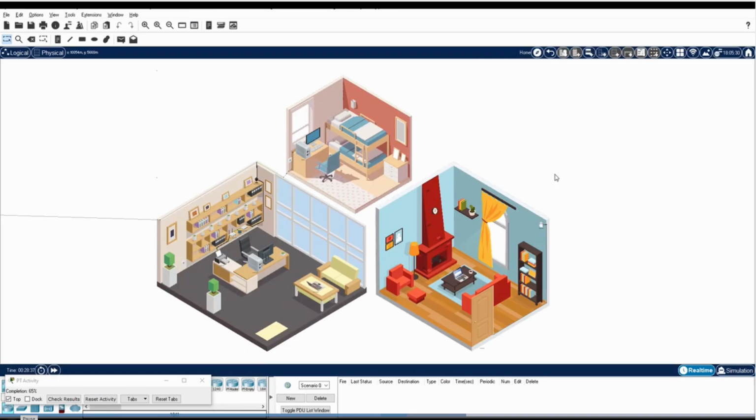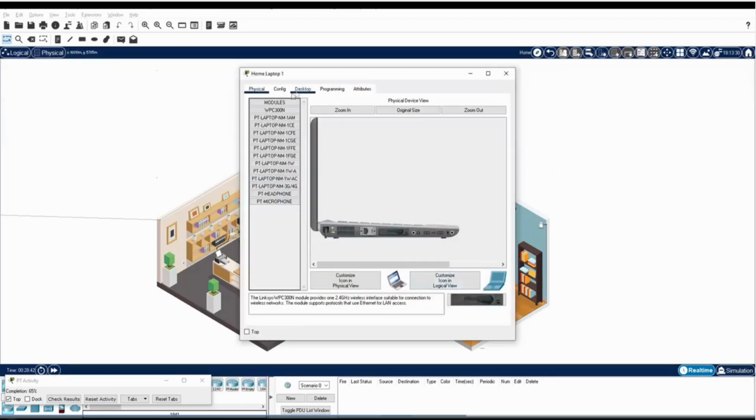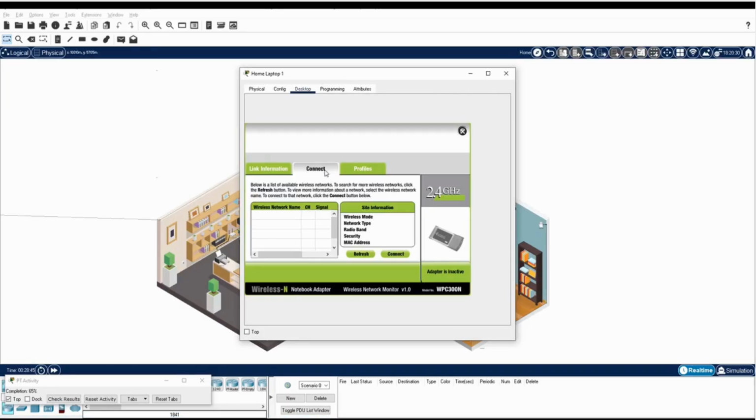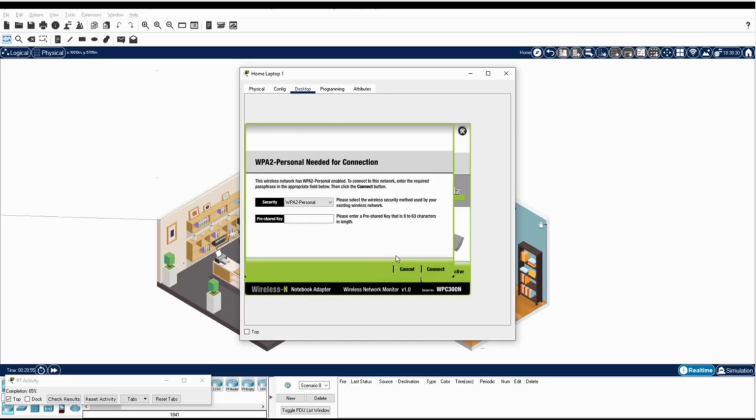Click Home Laptop 1 located in the living room, and then click Desktop tab, PC Wireless. Click the Connect tab. Click the first entry for HomeNet, and then click Connect. Security is already set to WPA2 Personal. Enter Cisco Rocks for the pre-shared key, and then click Connect.